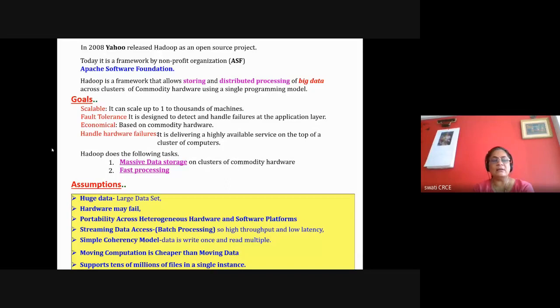So program and data are mostly residing together, meaning data is traveling to the location where the program is residing. But in this case, the data is huge and it's not possible to do this operation. So you have to come up with some assumption or technique so that your code travels to the location where your data is stored. And Hadoop supports tens of millions of files in a single instance. A single instance of a Hadoop cluster can support millions of files at the same time.